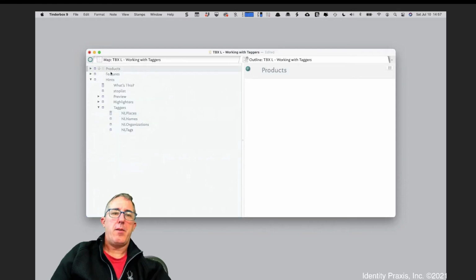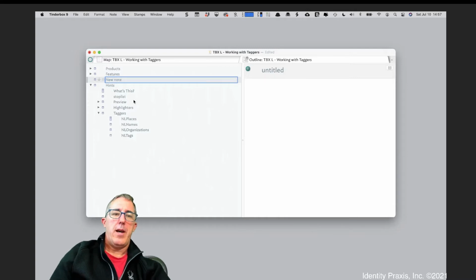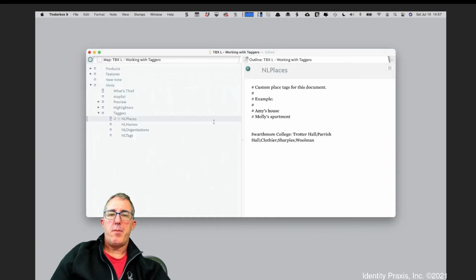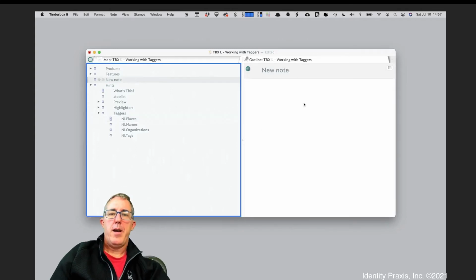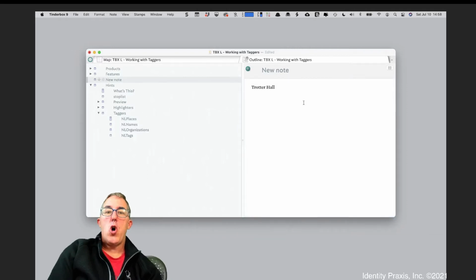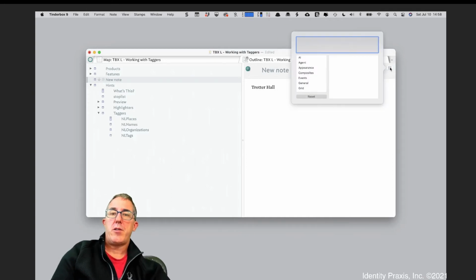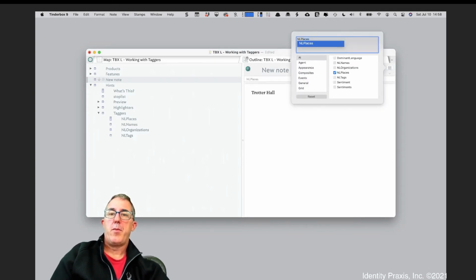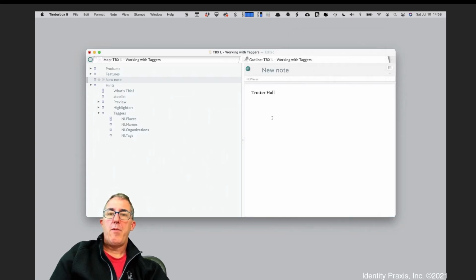So I'm going to go here and I'll say new note. And let's take a look just to make sure I can spell it right. So it's Trotter Hall. And I'm going to grab that one here, and I'm going to paste the term Trotter Hall in the note. And now what we're going to do is also display the natural language places attribute. Okay. Now that we've edited that note, we'll give Tinderbox time to process that.